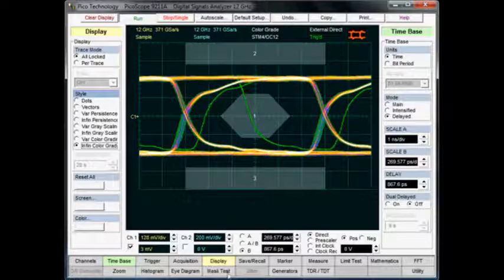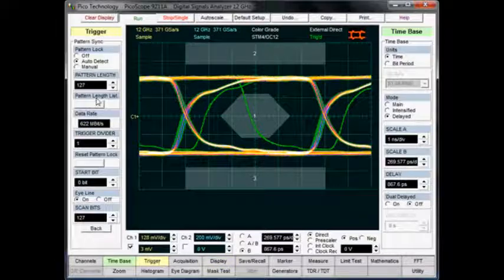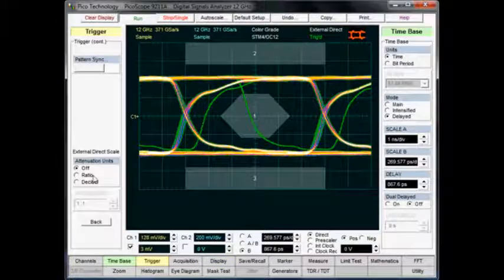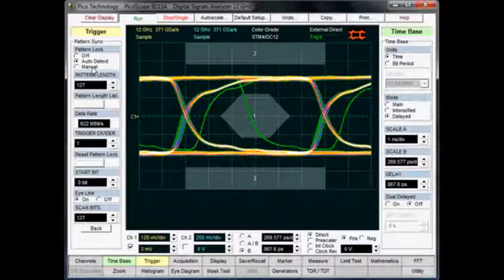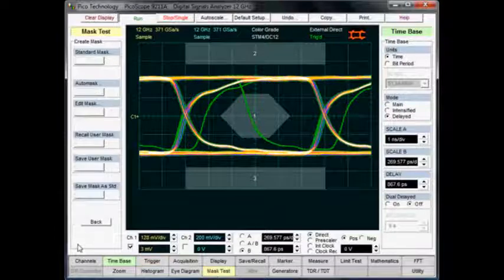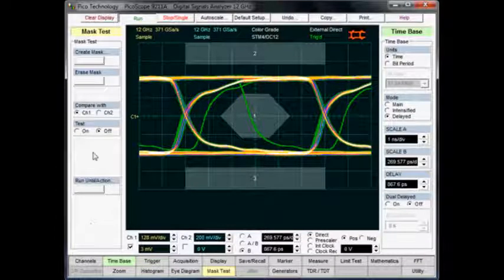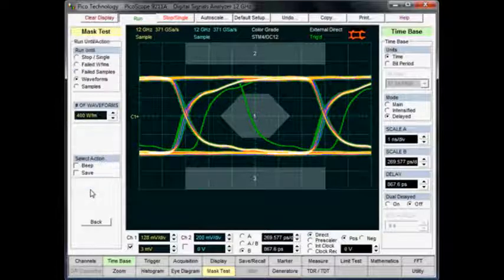So I'm going to go back to my trigger menu. We select trigger, here we have the trigger, and go back. I'm now going to go into pattern sync again and force a trigger against the mask. On my mask test, go here. I want to perform a test against the mask, so I'm going to select my utility. In my case I want to select failed waveforms, so I'm going to select 425 waveforms.